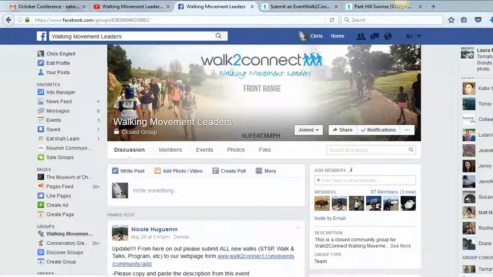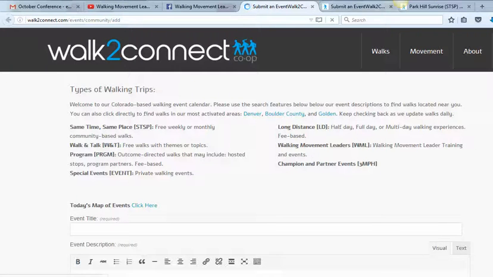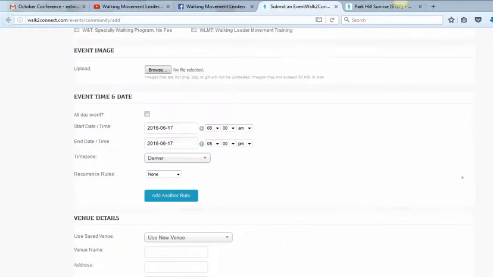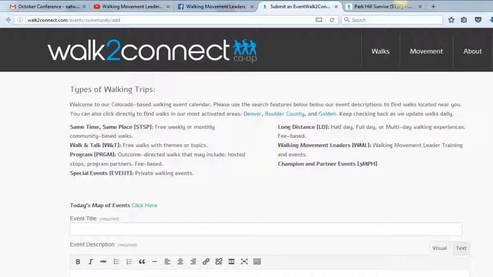Anyway, I'm going to click that link, and a window opens up. What you see here is the place where you can put your event in. Now, I'm always one for shortcuts, and the best shortcut I can recommend for same time, same place walks, of course, is that Jonathan's Tuesday Park Hill walk is the gold standard. So I'm just going to cut and paste all of his text from his walk into my event and then edit it from there.